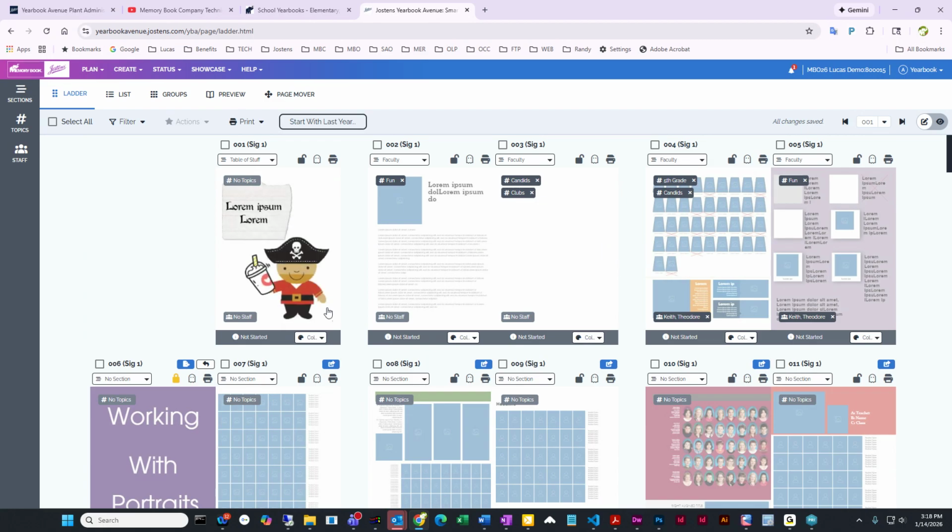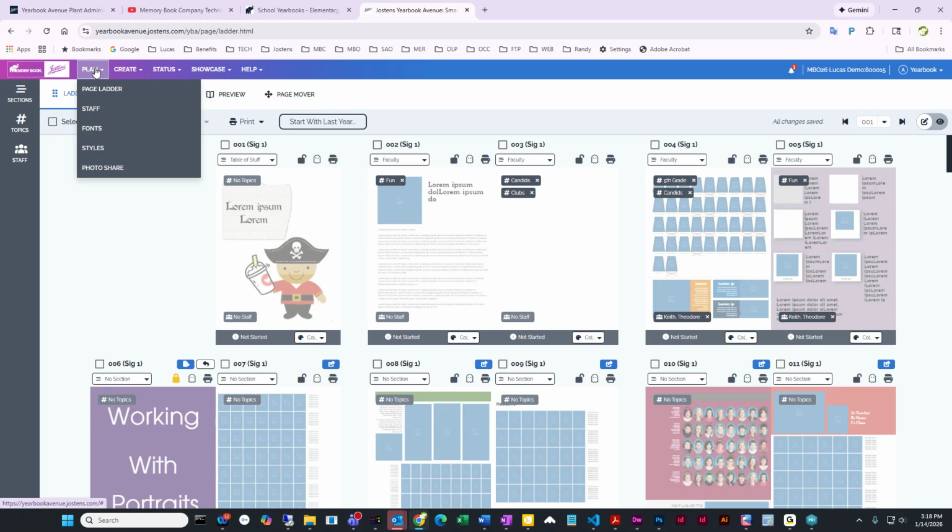Before I get much further in here, one thing I think to show you is about staff and how we'll do that. Because it helps to have staff set up when you're back in here to bring them on and assign them. So we'll come back to page ladder here. We're going to go to plan and we're going to go to staff.